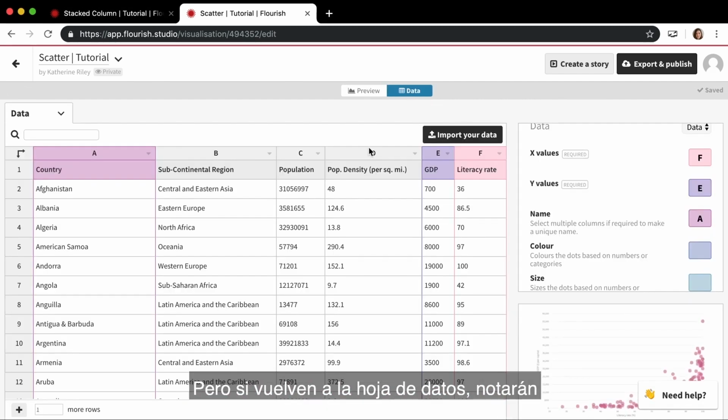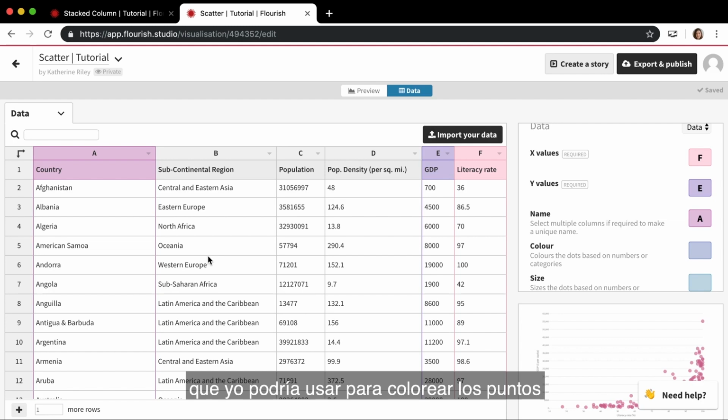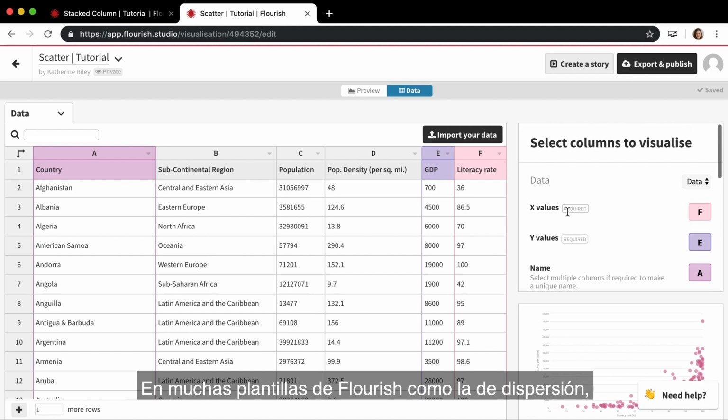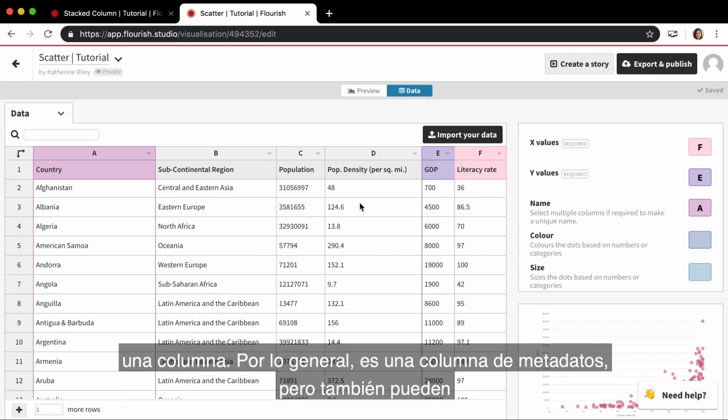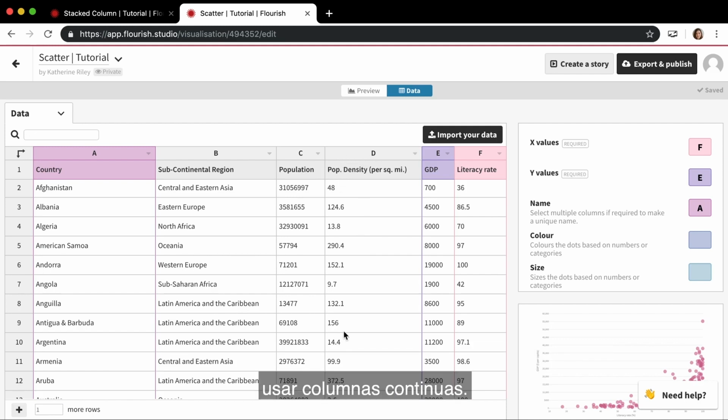But if I go back to the data sheet, you'll notice that there's actually extra metadata here, which I could use to color the dots differently. So in a lot of Flourish templates, like the scatter, there's going to be this column setting called color here, which allows you to color the dots based on what's in a column. Usually it's a metadata column, but you can also use continuous columns. So the darker the color, the larger the continuous value. But in this case, we're going to use this B column. So I'm just going to enter this B column here.